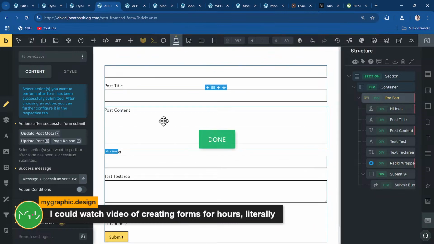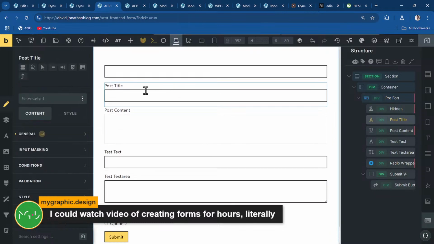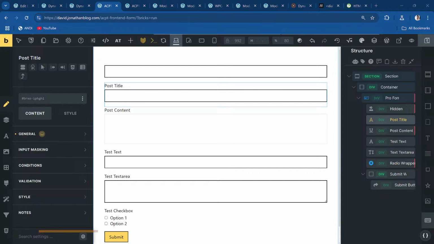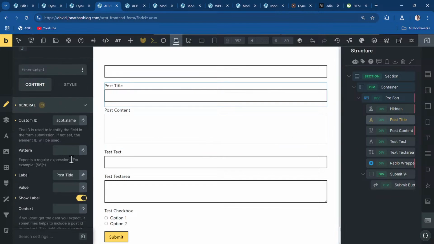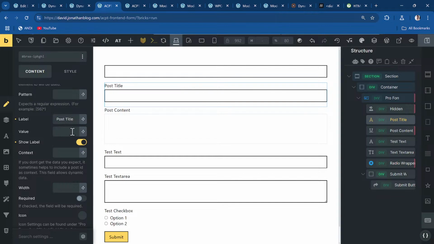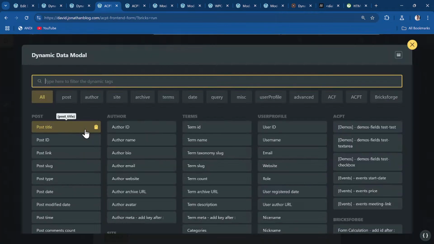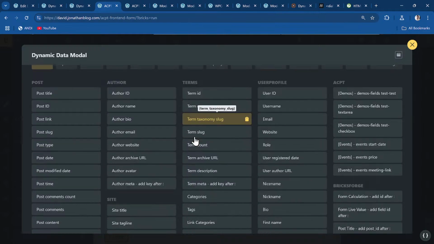Save, and now I've forgotten something again. Since I'm updating a post, I should be able to get the existing fields first. I actually forgot those. So let's start trying to populate all of these fields. The first one is the post title. Under general, I'll get the post title. The value will be using the Bricksforge fields.